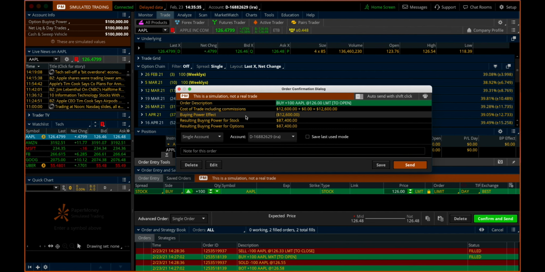And that gets tricky to find, to not lose any money if you're just turning around trying to reverse a mistake you made. So look at this closely. We have order description, buy 100 shares of Apple at $126. Then the cost of trade, that's 100 times the price. So $12,600 plus zero. Of course, TD Ameritrade doesn't charge any commissions on trading shares of stock. So we don't have to pay any extra fees, which is good.